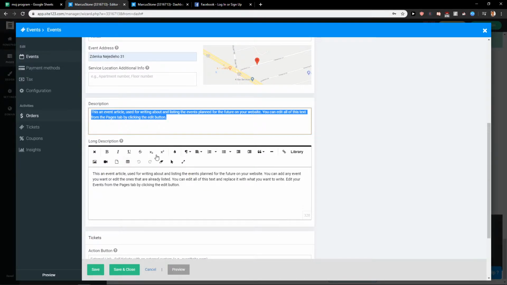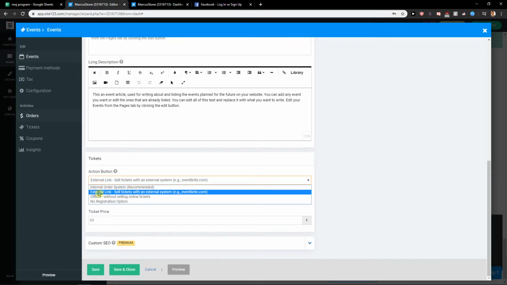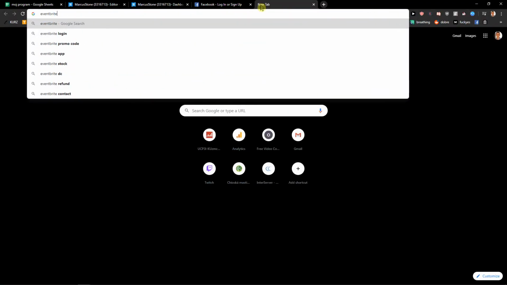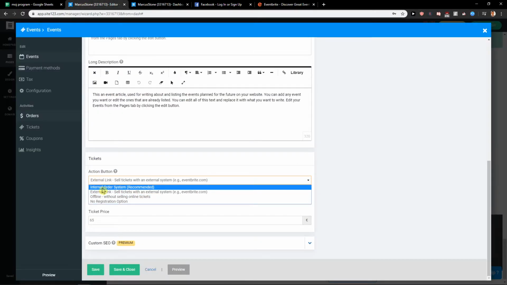Then the description, a long description. And then you get tickets and the action button. You can have an external link, selling tickets with an external system like Eventbrite, also up to you. Or you can go with the internal order system.